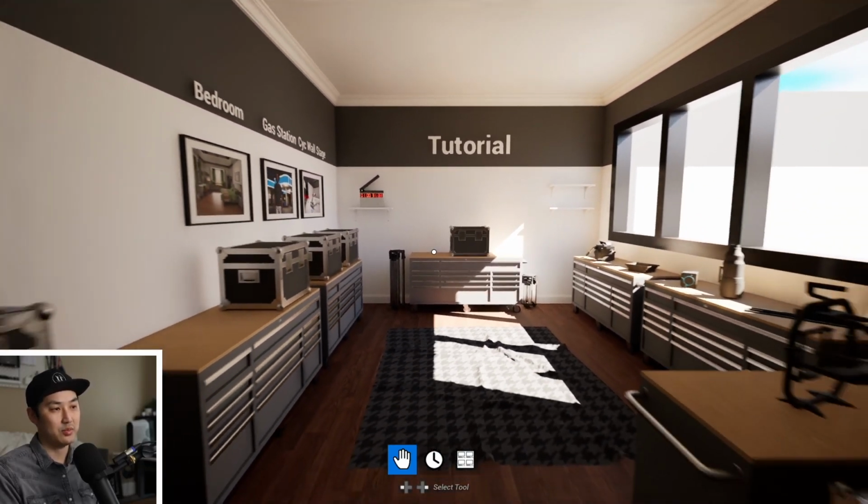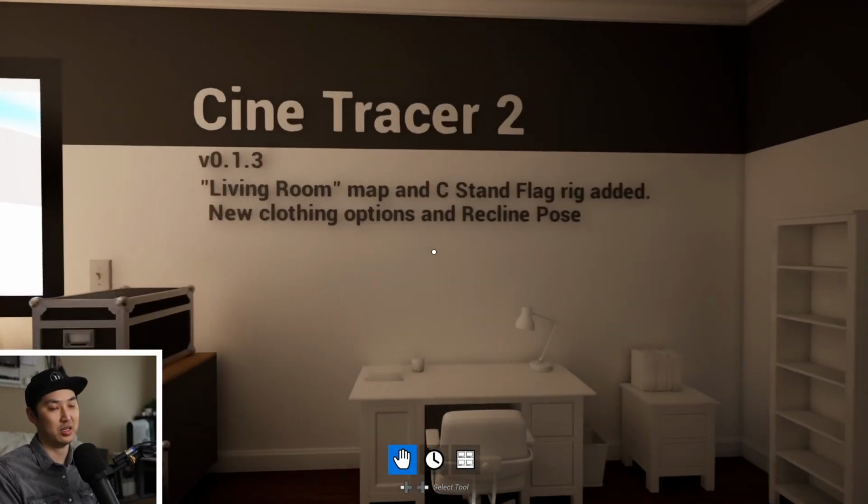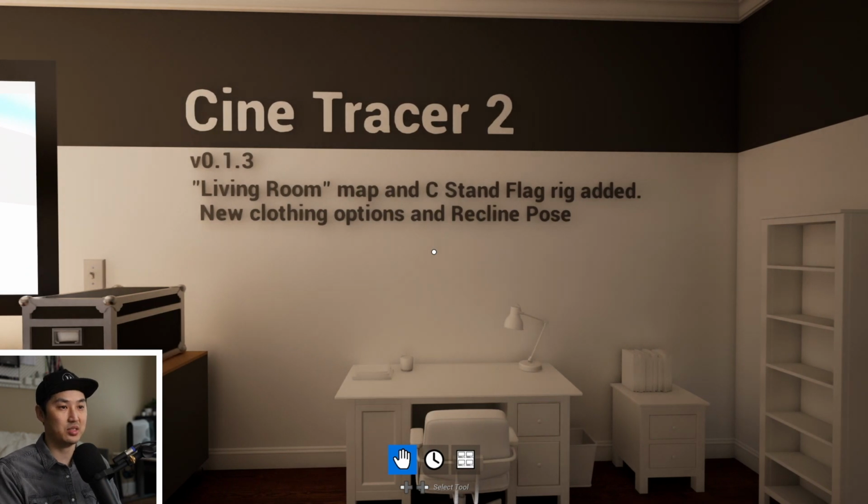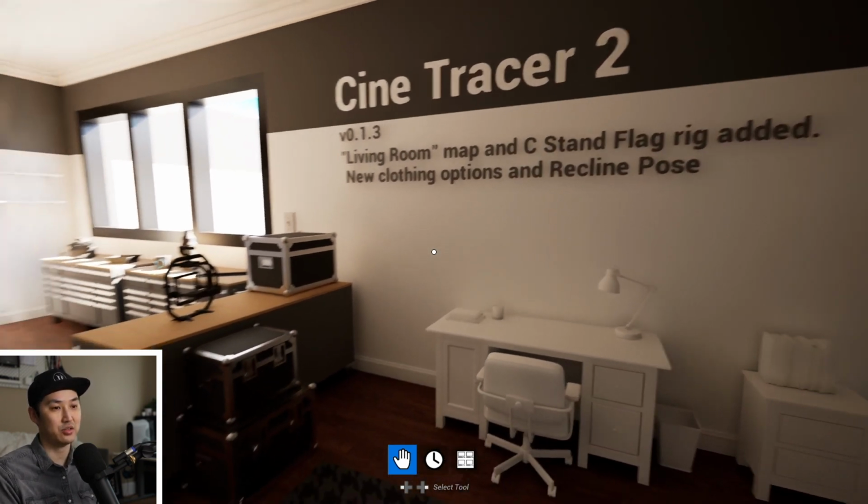Hello and welcome to CineTracer 2 version 0.1.3. This is the living room update. There is a new living room map. We have a new C-stand rig and some new clothing and pose options for our virtual actors.